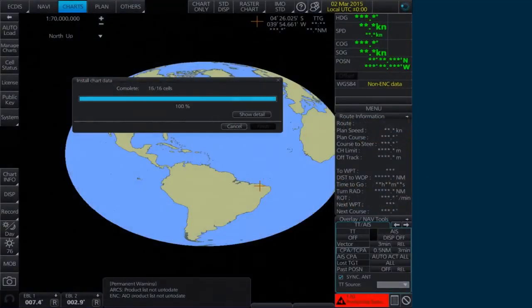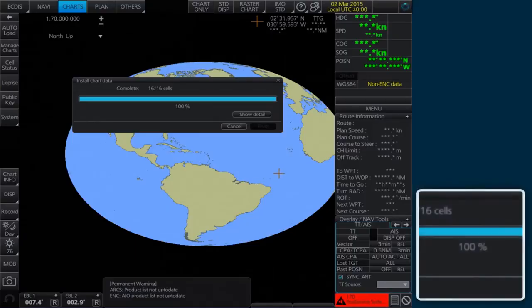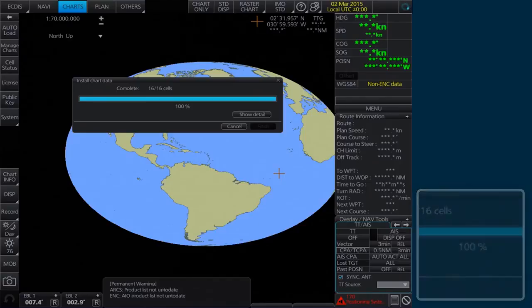The AVCS media will be read and a progress bar will be displayed in the Install Chart Data window. Please note, this process can take some time to complete, even if the progress bar shows a completion rate of 100%.